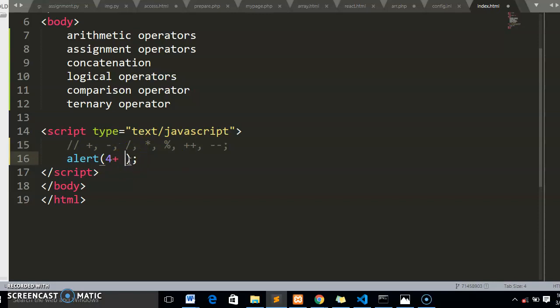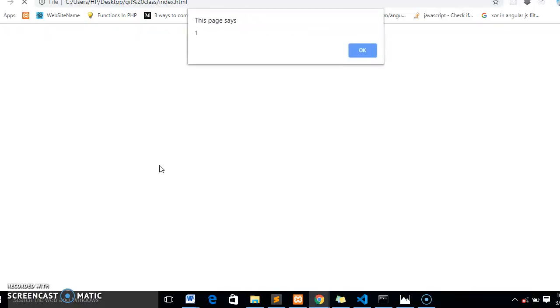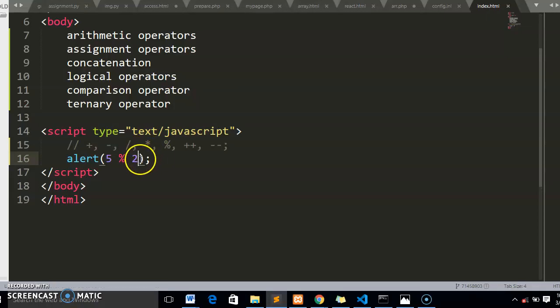So modulo simply means the remainder after division. Let's look at this. If I have 7 modulo 3, that is 7 divided by 3 is 2, remainder 1. So 7 modulo 3 is 1. Here I have 5 modulo 2. That is 5 divided by 2 is 2, remainder 1. So 5 modulo 2 is also 1. So what is 4 modulo 2? That is 4 divided by 2 is 2, remainder 0. So 4 modulo 2 is 0.